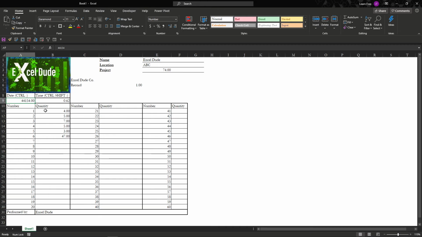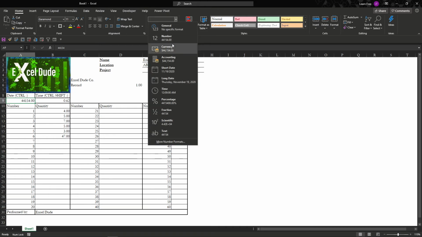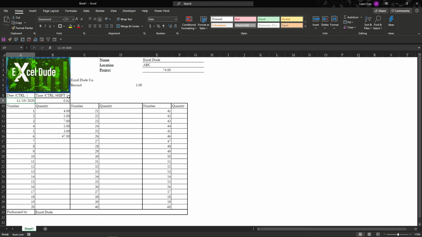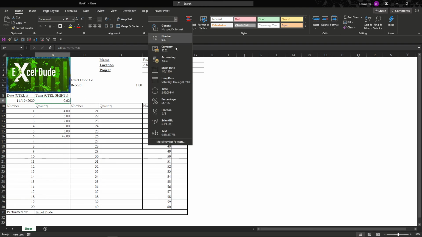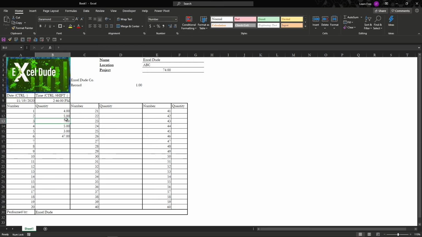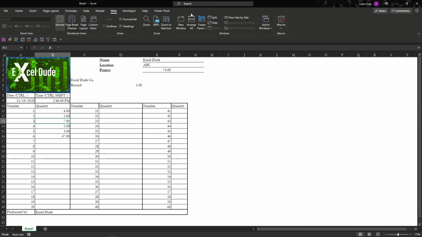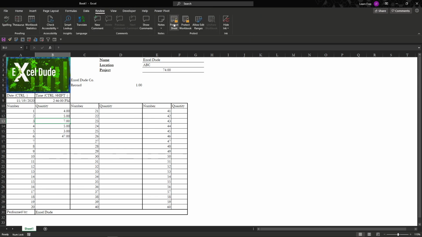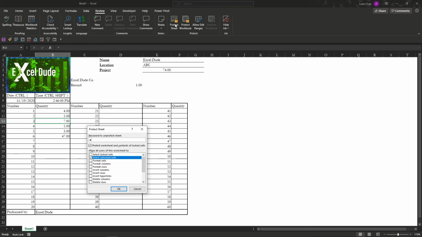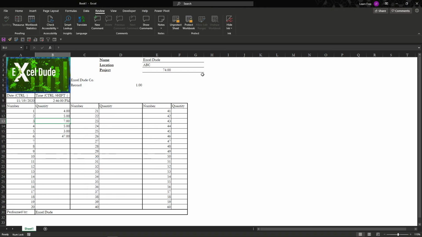Date, and you'll see we do time. And then we go right on back in here, review, protect the sheet. Problem solved. And there you go. You've got yourself an uneditable sheet that you can send off to people, and you can let them touch exactly what you want touched and not touch the things that don't need to be changed.